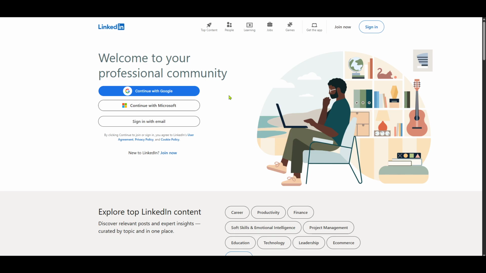Once you're there, you need to sign in to your account. Look for the Sign In button on the homepage. Click it, and you'll be prompted to enter your login details. This step is crucial for accessing your profile and making any changes necessary. After signing in, you'll be directed to the LinkedIn homepage.